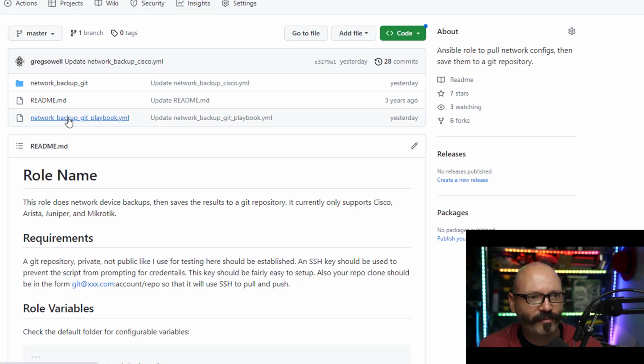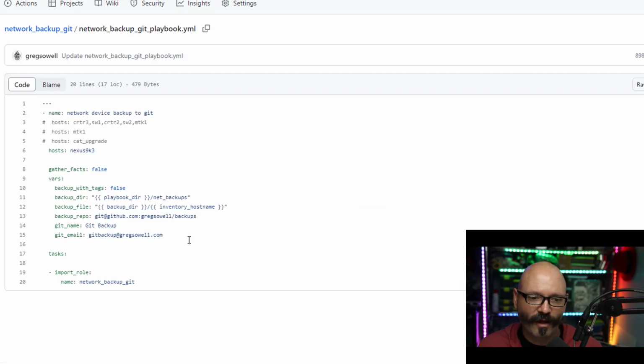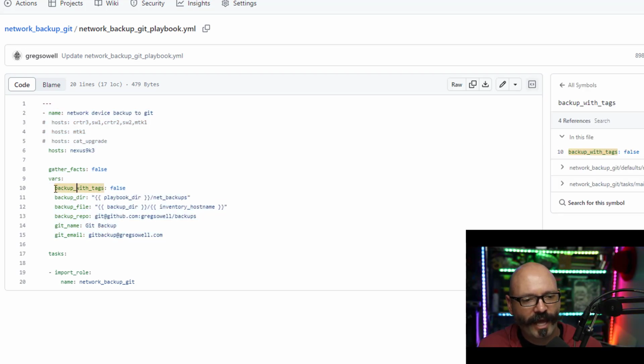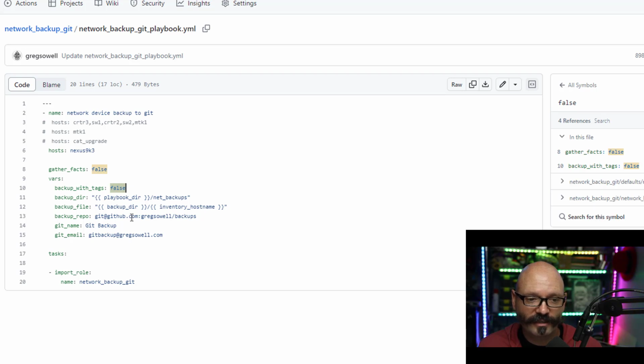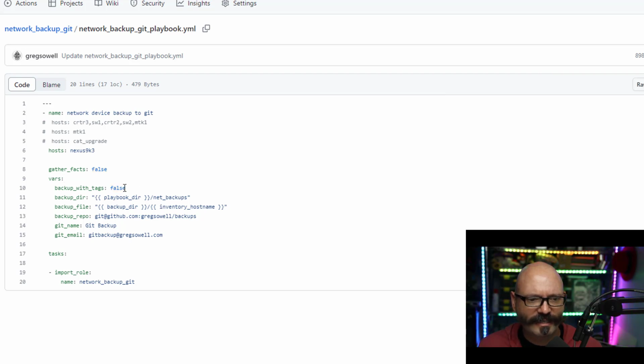But my backup playbook is really simple. All I'm really doing is I'm configuring a bunch of variables, right? And you remember how I said I had backup with tags true in the extra vars. Well, here you could see in the playbook it's set to false. So why is it actually implementing the false? That's because extra vars have the highest level of precedence. So it's going to override anything in the playbook. So it's going to say, go ahead and tag that stuff.